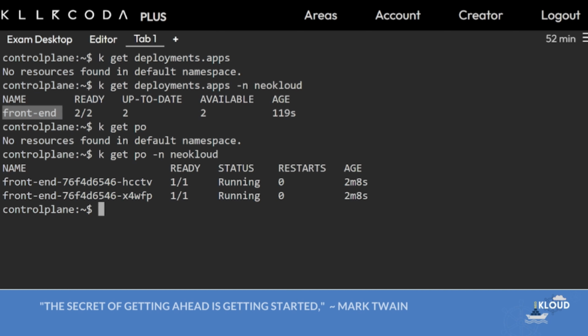So what will we do? You can apply or edit: either you can change the deployment file you have and apply it again, or I edit with kubectl edit deployment, and after that the front end name will come, then the namespace name will come. It's fine. So as soon as I enter this, these many things have come.